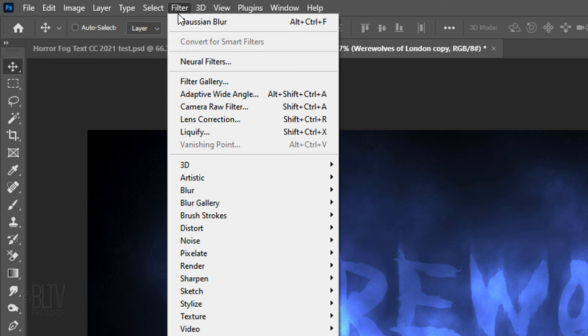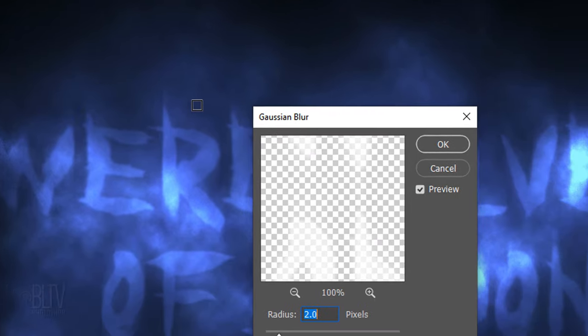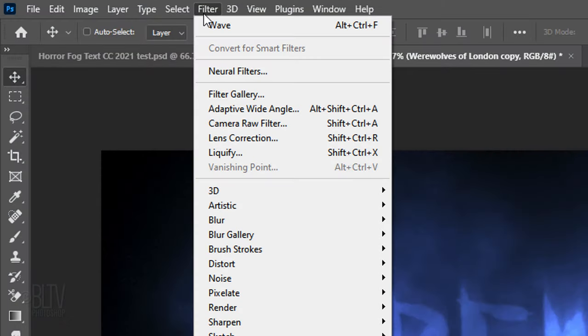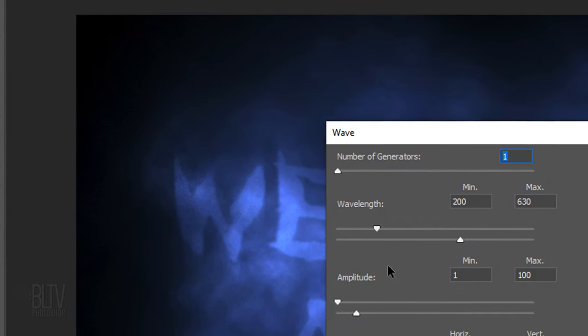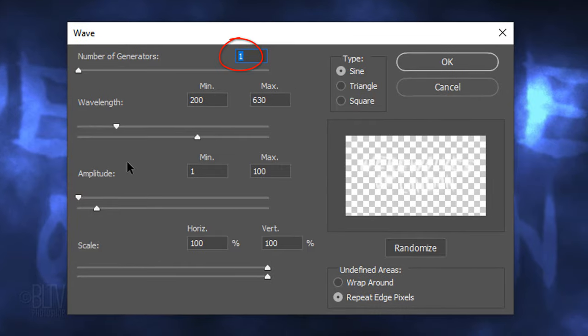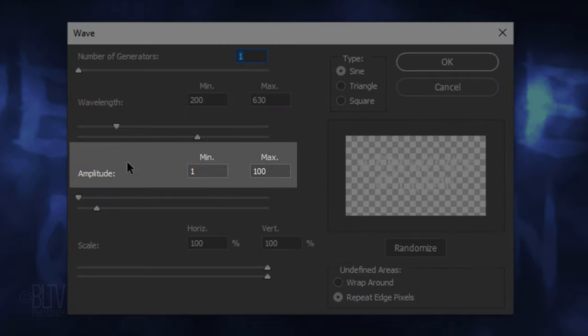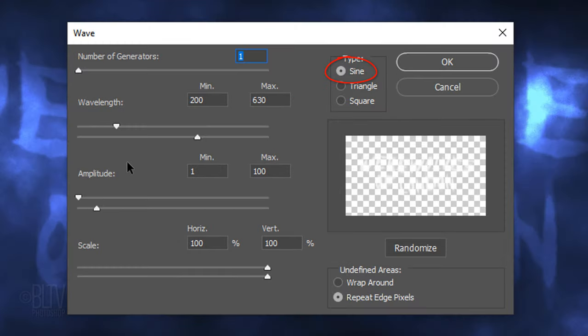Go to Filter, Blur, and Gaussian Blur. Blur it 2 pixels. Go back to Filter, Distort, and Wave. The number of generators is 1, the wavelength is 200 and 630, the amplitude is 1 and 100, and the scale is 100%. The type is sine, and the undefined areas is repeat edge pixels.